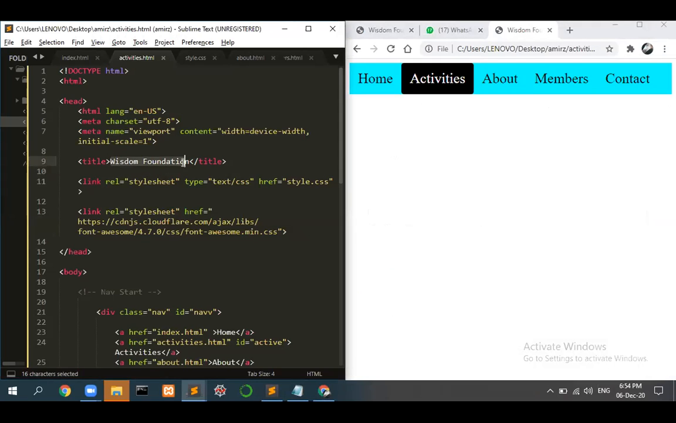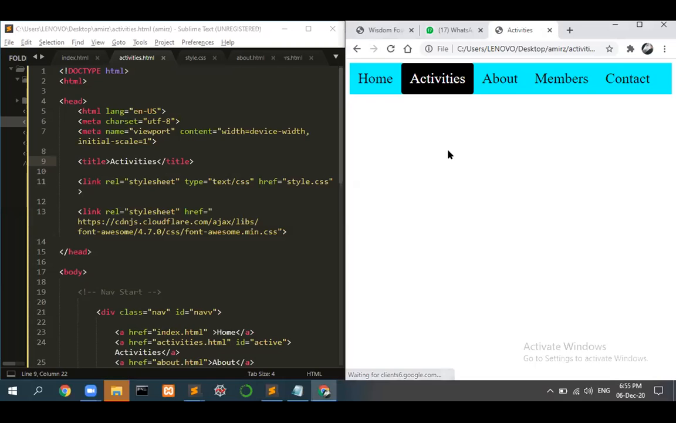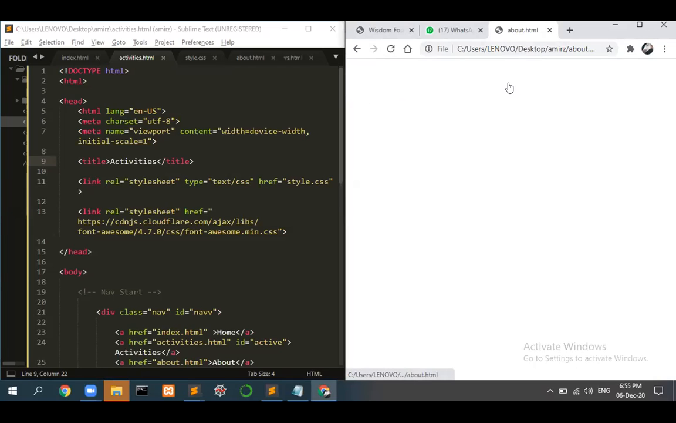So the person knows that he is in activities. I'll change it to activities. And so you see I refresh my browser so that the person knows he's in the activities section only. So I go to my home page. I'm on my home page, activities. Now I go to about.html. I see there's literally nothing over here.